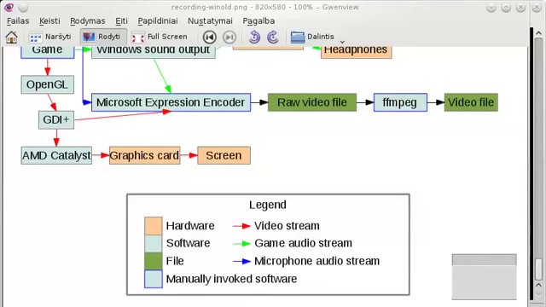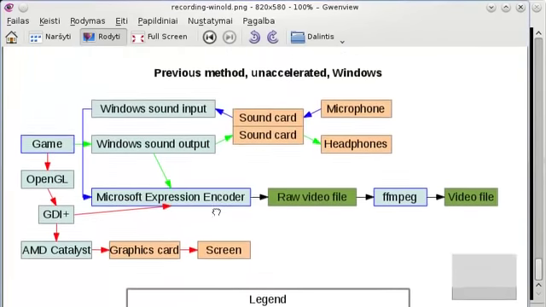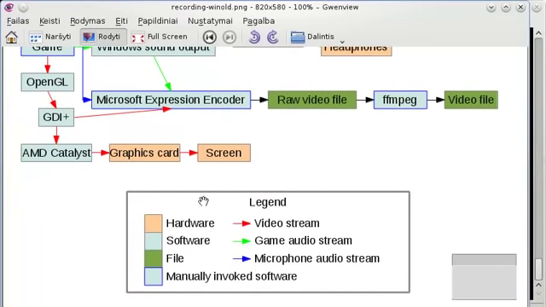Now, in order to explain the principle of how video recording on Linux works, I have prepared a few simplified graphs explaining the whole process. First of all, take a look at the legend here, so you would understand exactly what we're talking about. If something is given in a reddish background here, that means it's hardware. For example, the screen is hardware, the graphics card is hardware.